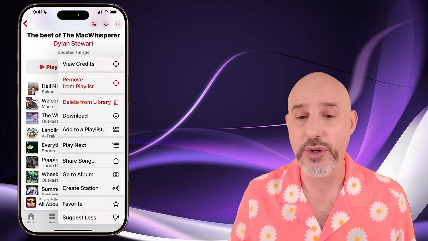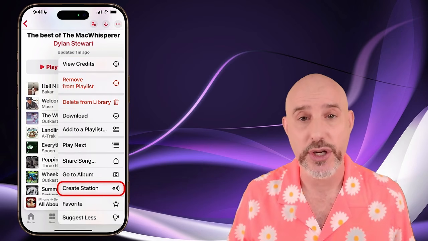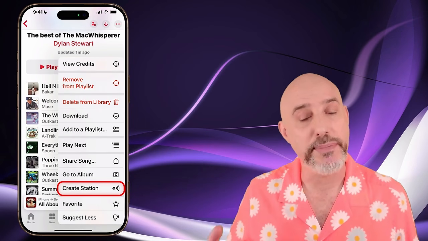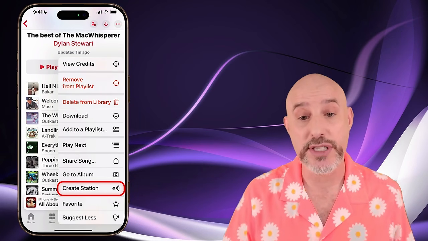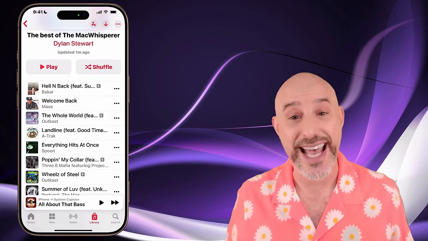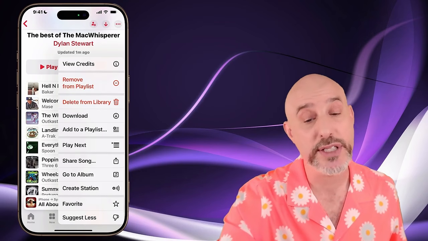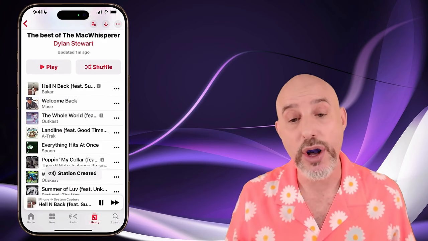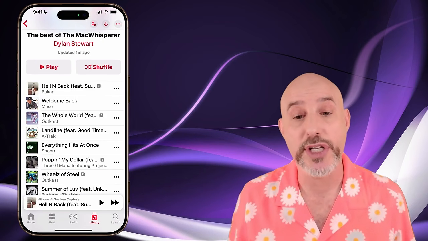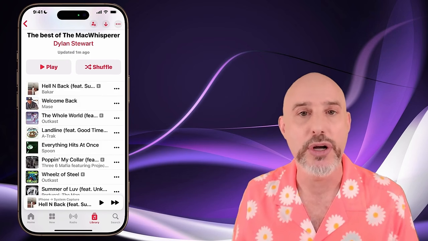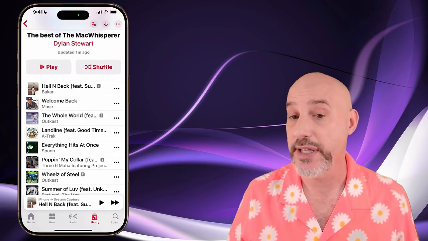Down here, you'll also notice the ability to create a station. Remember, stations are created by an algorithm, but they're based on something. So if I click on the song Hell and Back by Bakar and click the three dots and come down to where it says create a station, it will automatically build me a brand new station based on that song with other songs and artists that sound similar.